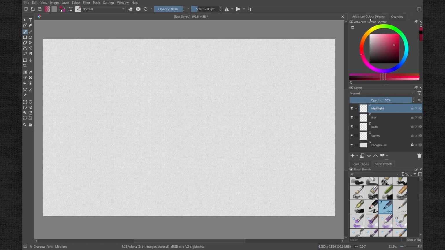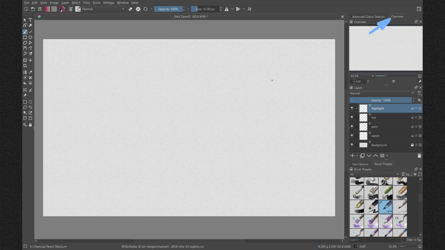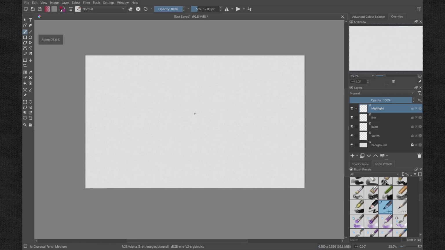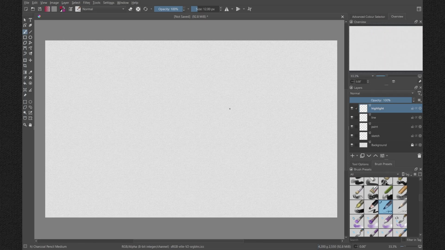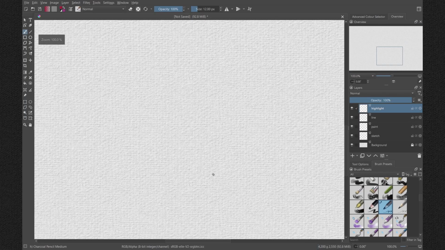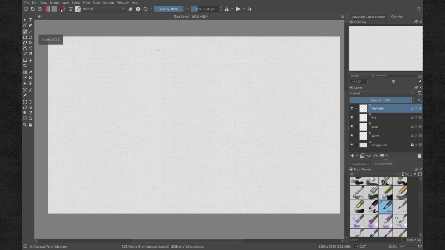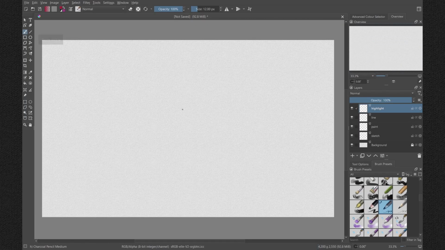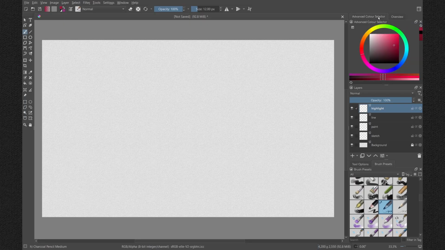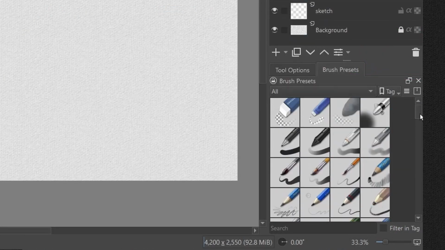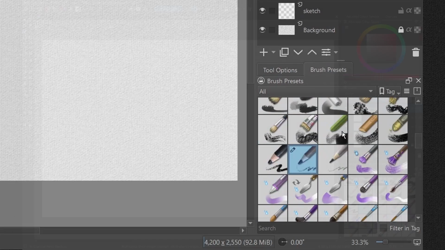I forgot to mention, but over with the advanced color selector, I also have an overview just so I could show off what the actual whole painting looks like. Again, I'm really notorious for accidentally zooming in constantly and not being able to see the whole picture, and it just makes the illustration look very one-sided. So I always make sure to have the overview open if I'm not actually painting and using all these colors. And then over here below the layers and the overview, I have brush presets, which Krita has a lot, and it's amazing that Krita allows you to download more because this library would be even more full.